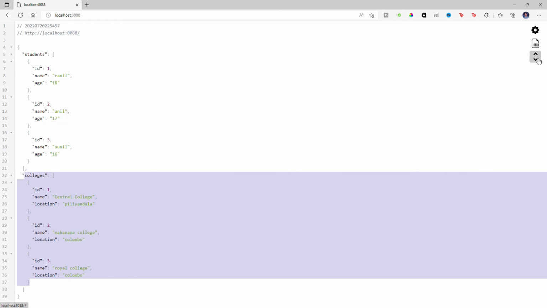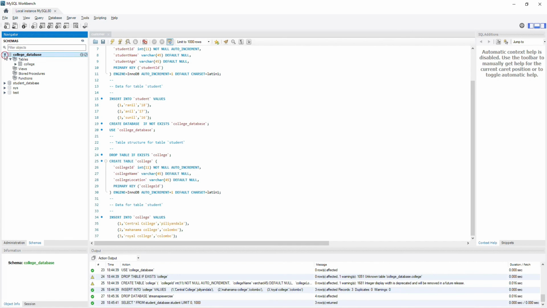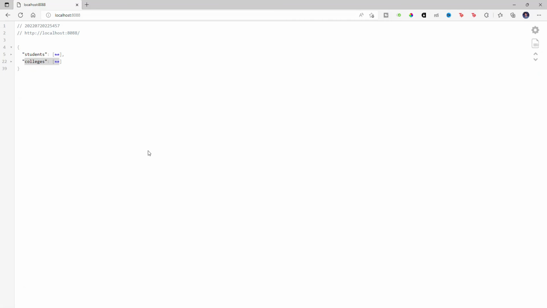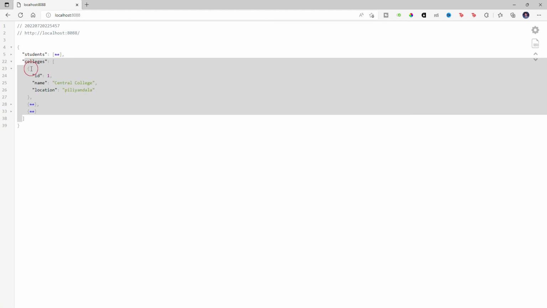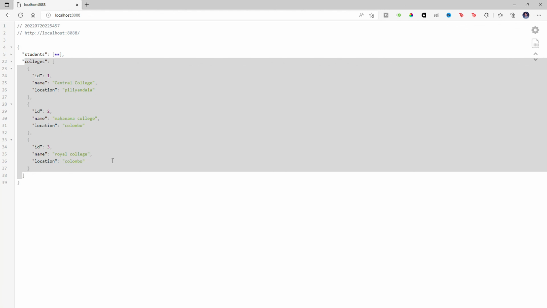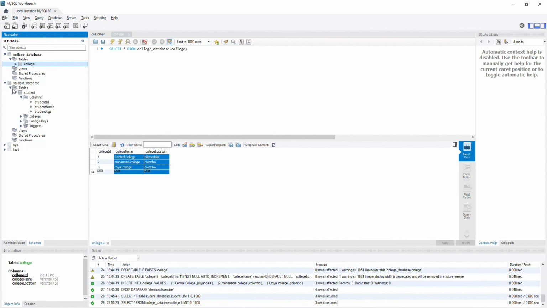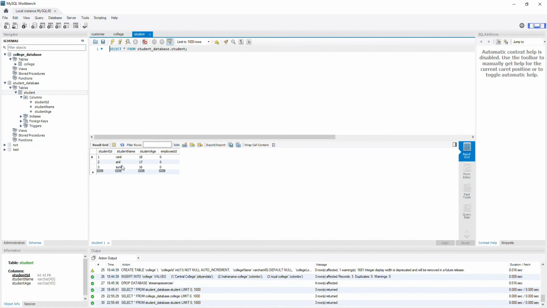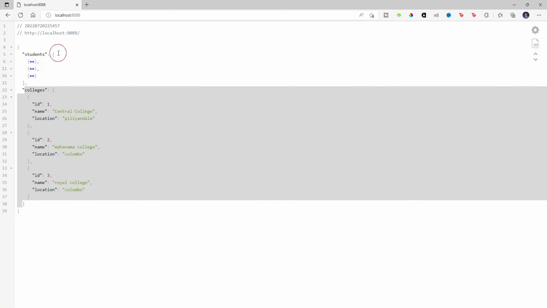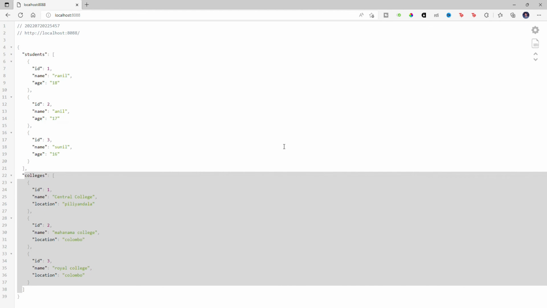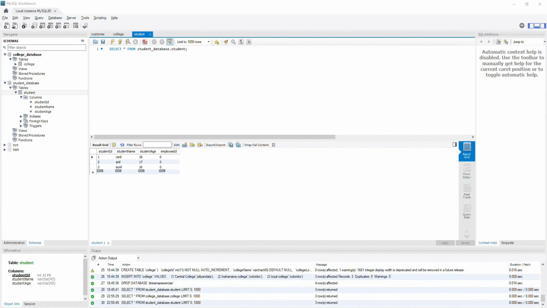If you want to see, I will show you all. So this one is the college which is coming here: Central College, Mahanama College, then Royal College, right? The same thing you can see in the student. So select all, and here you will see Ranil, Anil and Sunil. So that is already added, Ranil, Anil, Sunil. So I think you know how to do that.